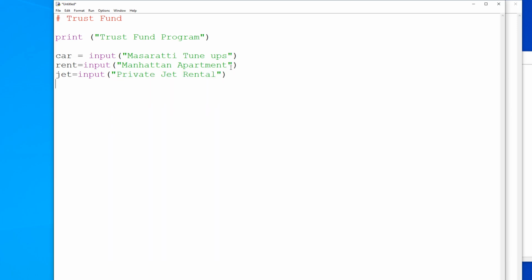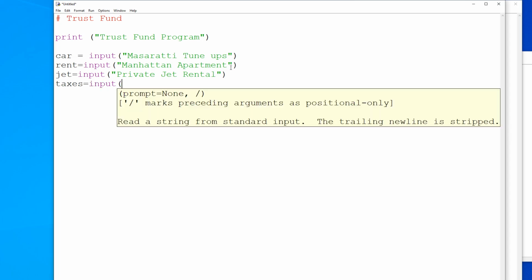We're going to do one more. We're not going to do like 10 or 20 different things, just a couple here. What other things do rich people have to worry about that we don't? Oh, good idea. Yeah. Well, most of us pay taxes, but I think theirs is going to be a little different. Taxes equal input. Taxes on stock market.